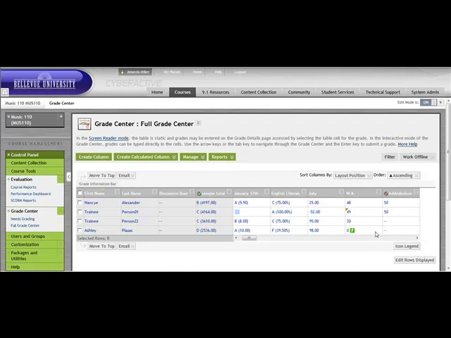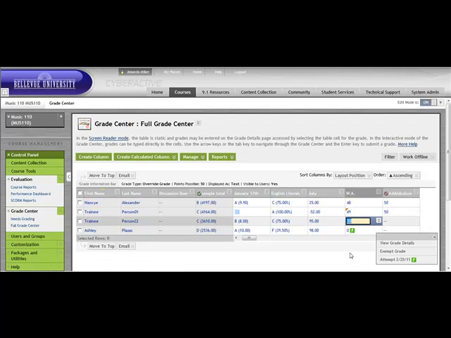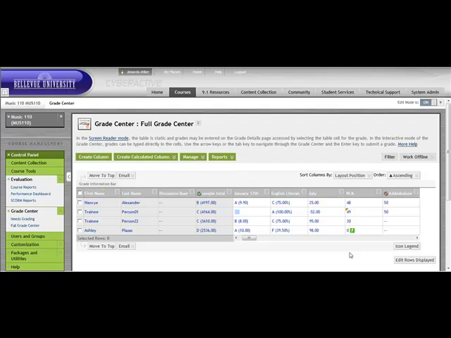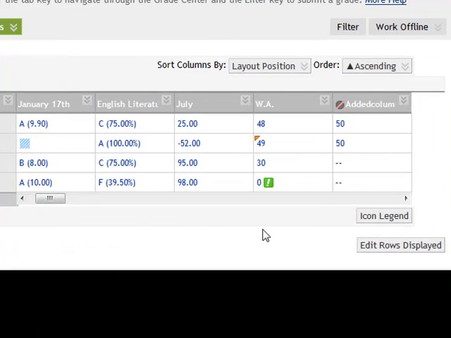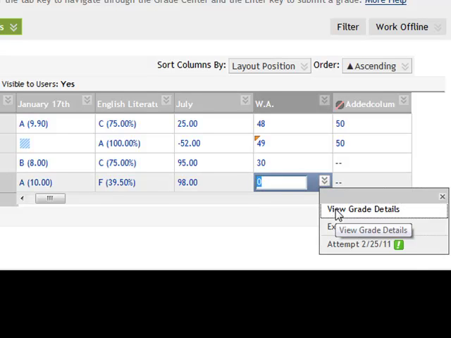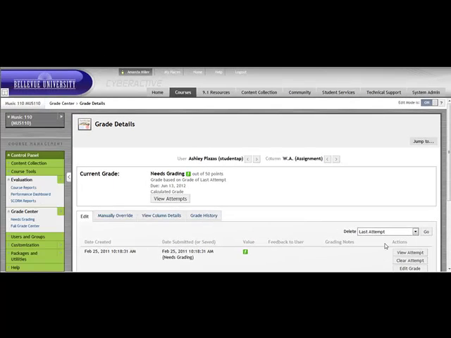If I take a look at a specific assignment, one of the things that is new is the fact that you have the option to allow multiple attempts for that assignment. So I'm going to go ahead and take a look at this particular assignment by viewing grade details. And again, this is from the Grade Center.